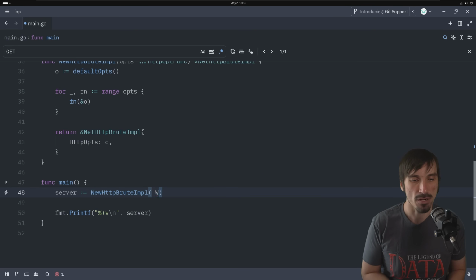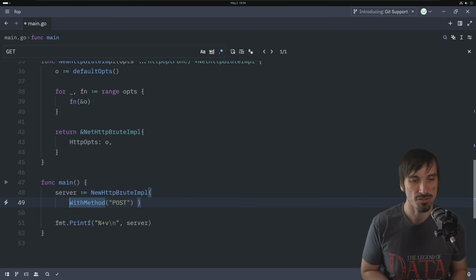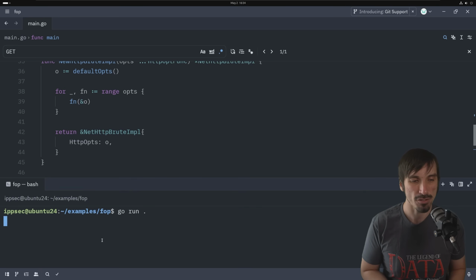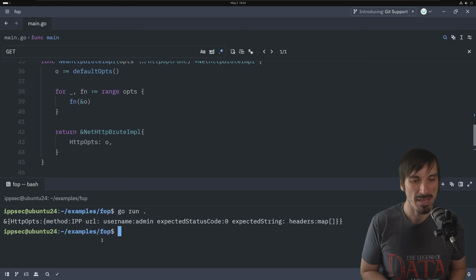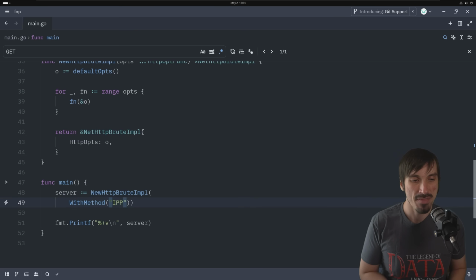But now in this function, we can say WithMethod, and then I'm going to change this to post, right? And I'm going to put this on a new line. I think that's just easier to read. Go run. And now method is post. We can change that to PUT. Go run. Method is PUT. So this is pretty much it. And this helps code so much.